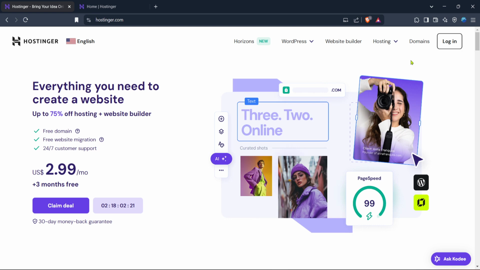Open your preferred web browser and type in the Hostinger URL, or simply click on the link provided in the description below this video. Once you're on the homepage, you'll want to look for the login button. This is usually located at the top right corner of your screen. Click on it and you'll be directed to the login page.